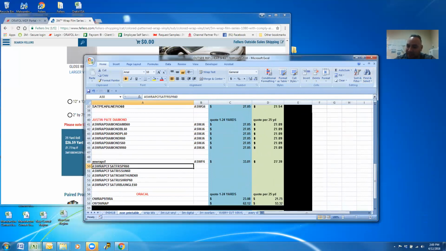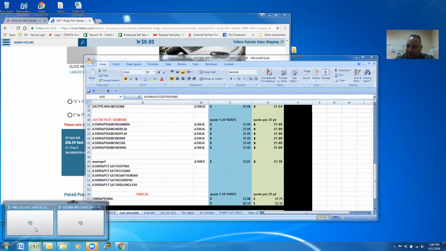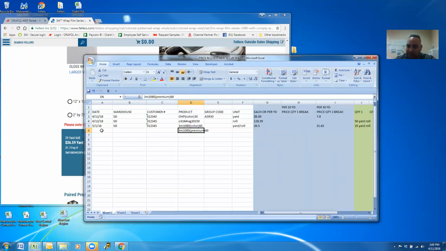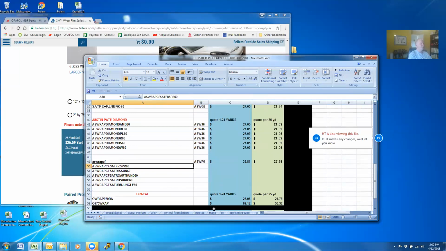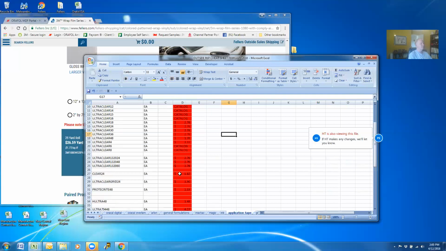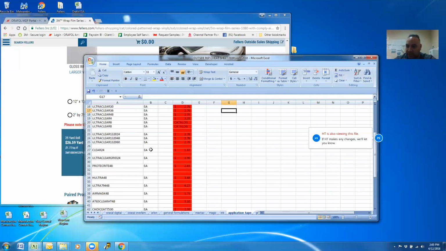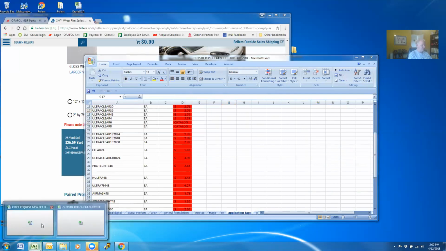Okay. You know what? Maybe application tape, when we're setting that up. Application tape. I mean, that's the only one that might be a question. What's their question on application tape? Just you know how the pricing is set up per inch. Okay, I see what you're saying. Good question.